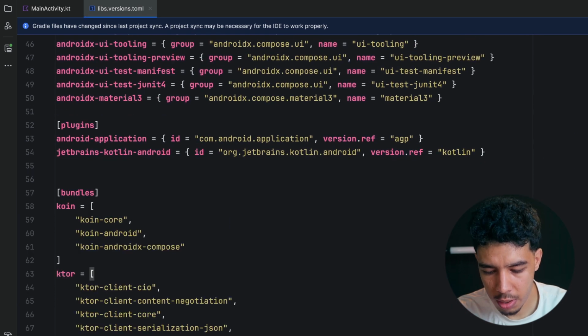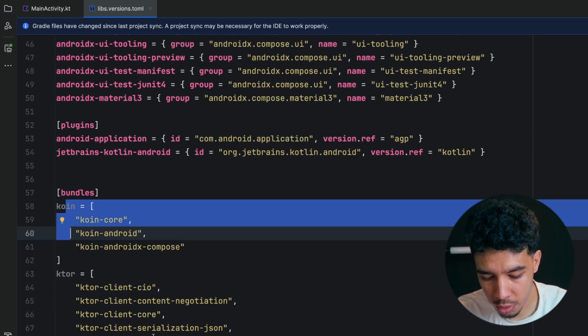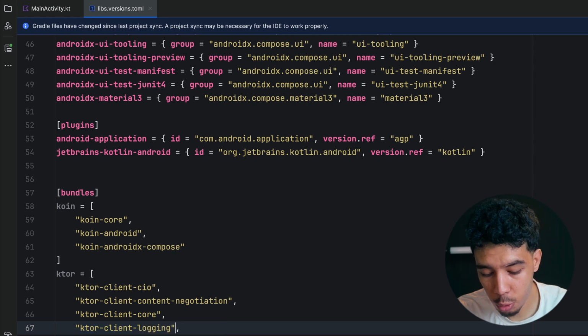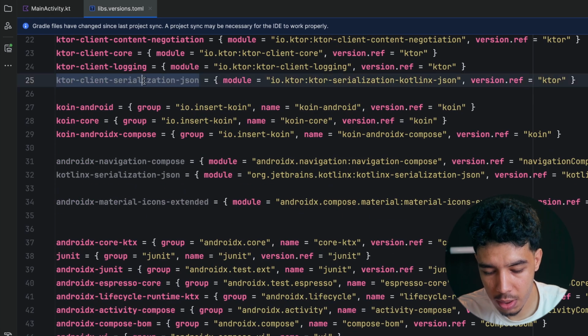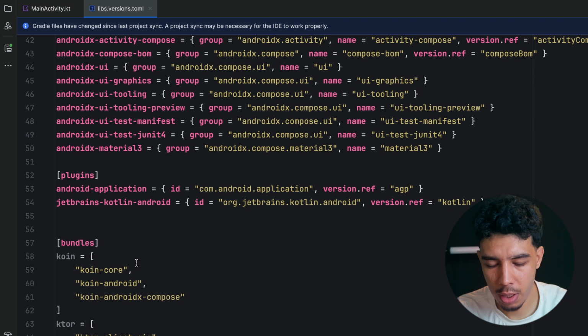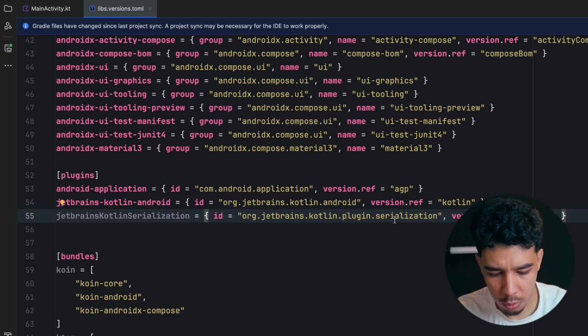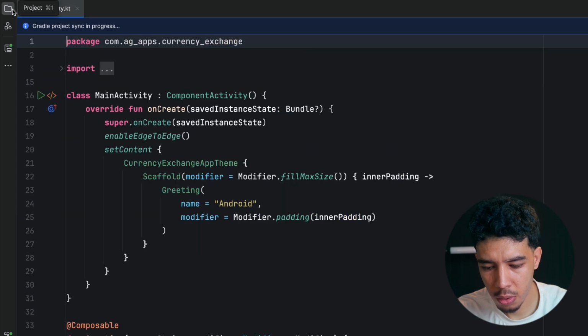We can then add these two bundles for Koin and Ktor, and as I said, maybe we don't need this one, so I'm going to remove it and keep it unused. And so if we get some error, then we know that we need it. We also want to add this Kotlin plugin serialization to our plugins, sync the project.